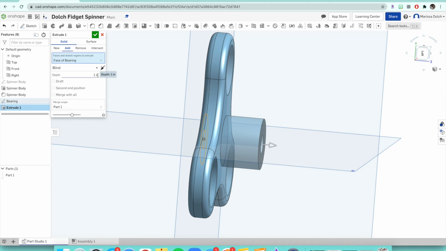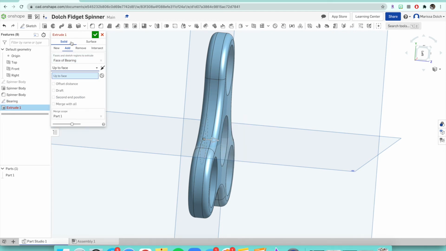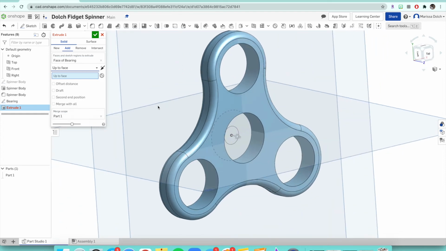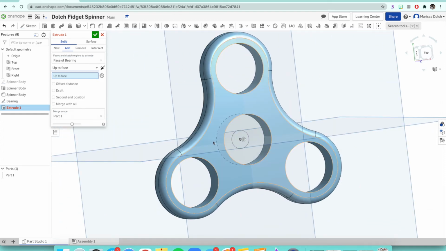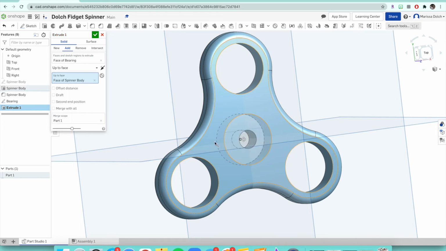What we're going to do to make this a little bit simpler, so we don't have to guess on how far down this has to go, is we're going to go to where it says blind, and I'll bring up a drop down. And you're going to click up to face. So it's the third one down. And now you'll see it turned red, because we have to select a face to determine where this thing's going to extrude to. So the face that we're going to choose is this top one right here.